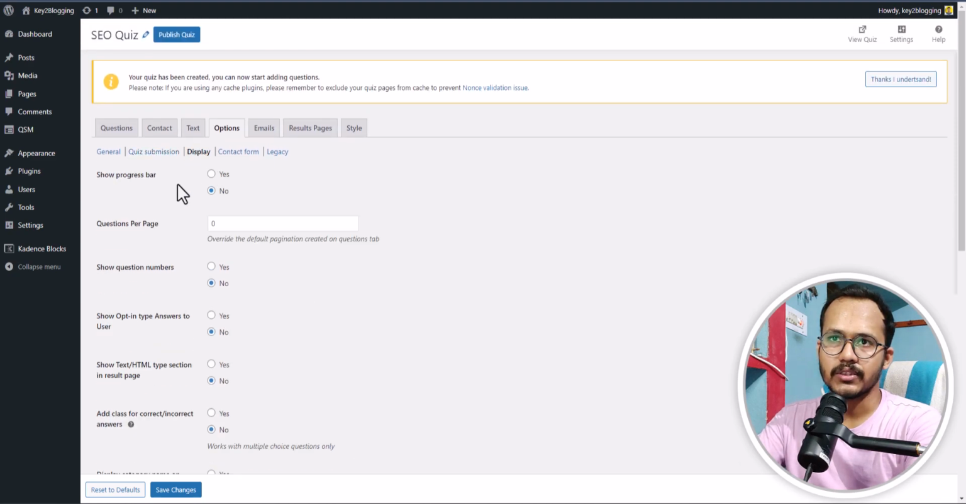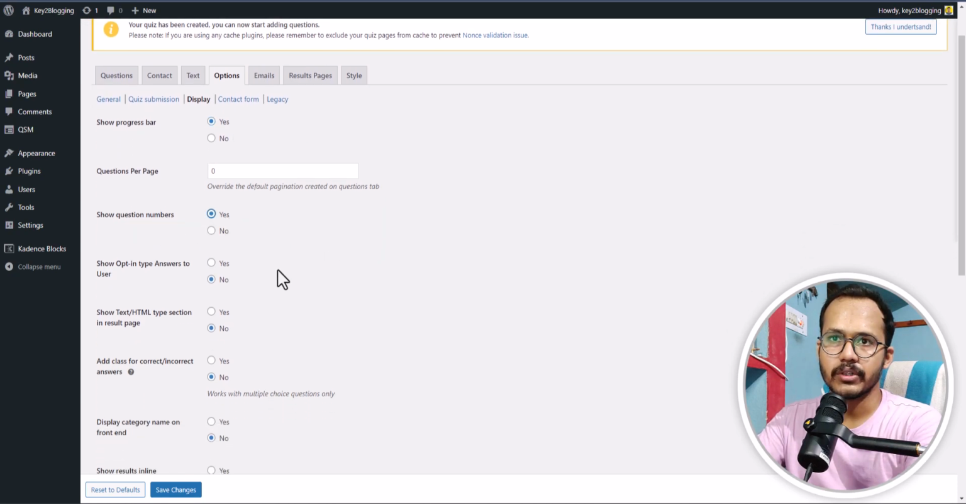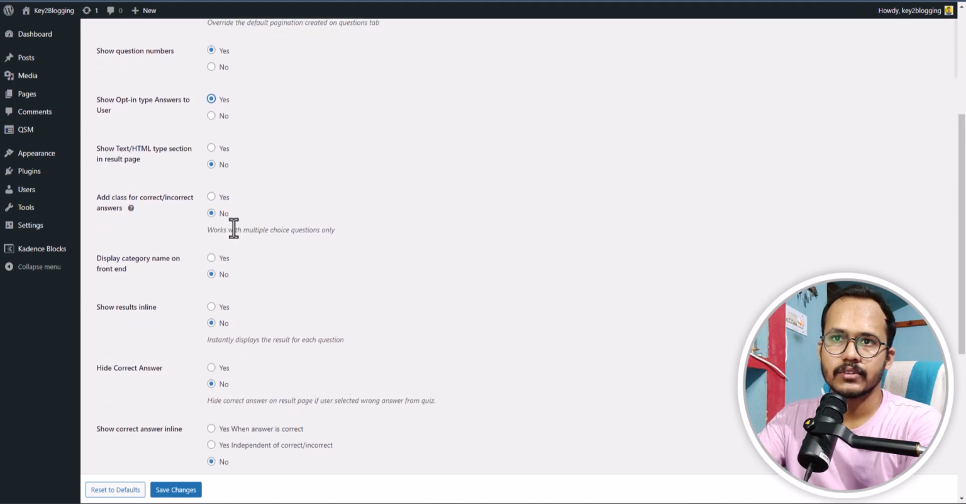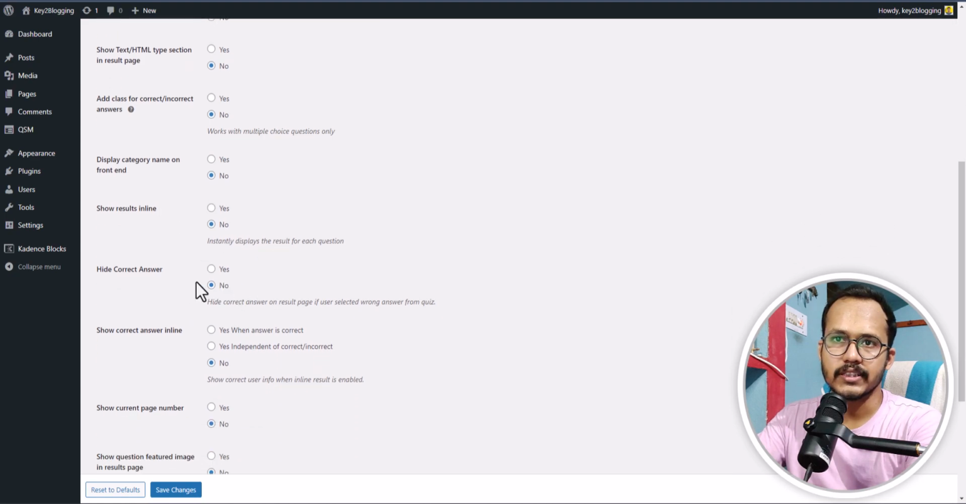And here you can see this option, display. So whether you want to set a progress bar, so I want to add a progress bar here. And here you can set a question number here. And so opt-in types, answer to user, so I can set it as yes. And here you can see all the settings, like whether you want to hide correct answers or not, and whether you want to show results inline. So I don't want to show the results inline, but if you enable this option, then whenever someone clicks on the answer, the result will be shown just after that question. So you can also do that.